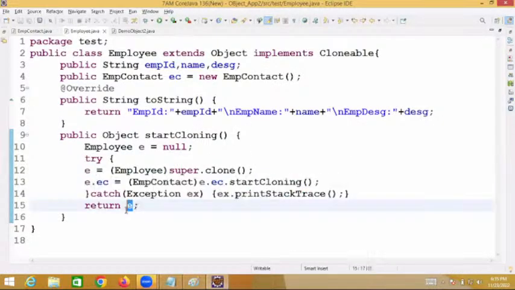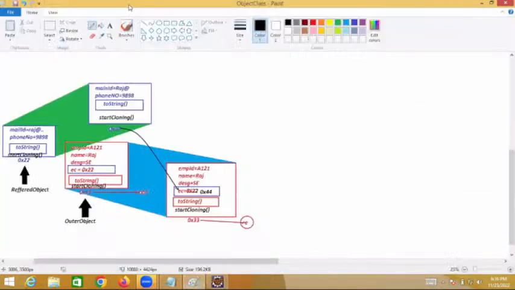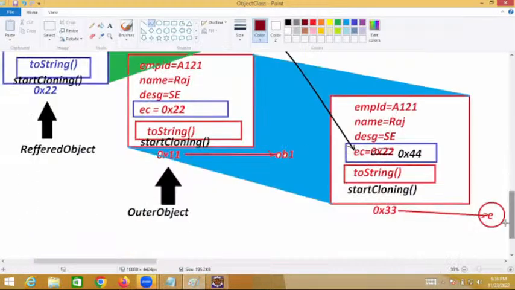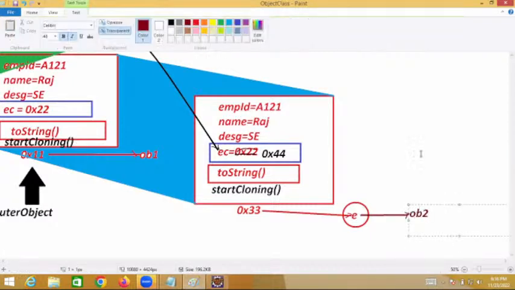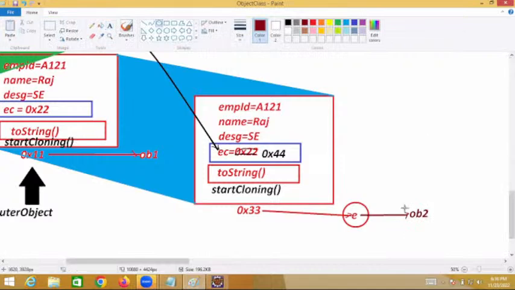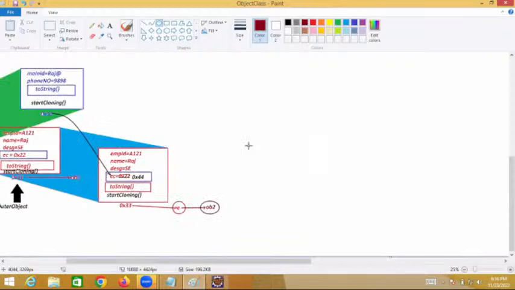return E. Whenever I return that E here, this E will come and load onto OB2. That E will come and load onto OB2. All of you understood this? That's the point. So deep cloning means we have to perform cloning on all objects.